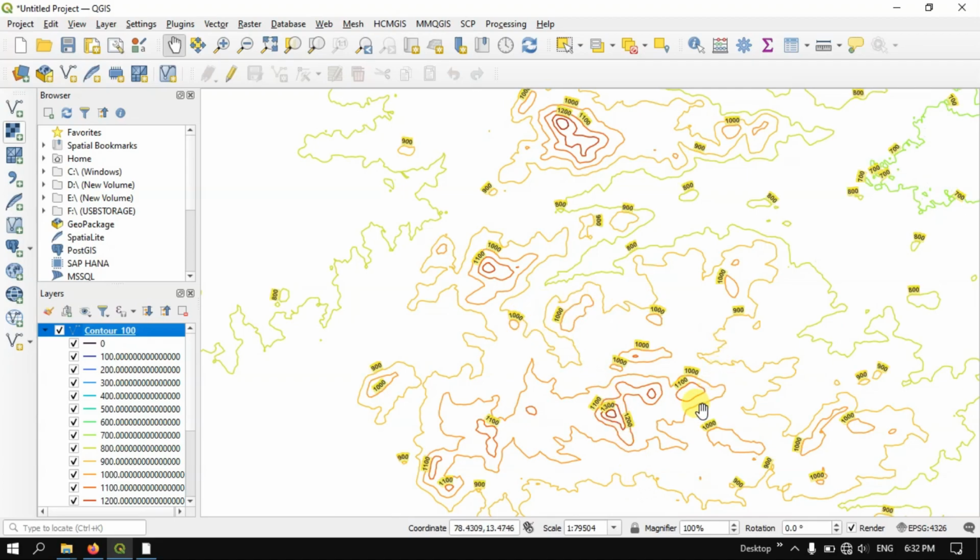So you can see here I have also added the labels to the contour lines. So you can customize it. A lot of options are there. You can just check it up.